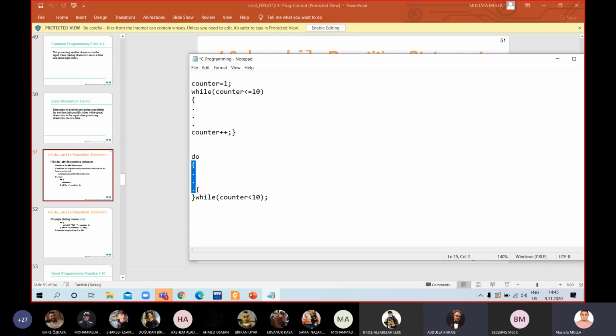Okay? Also, you will make the counter equal to 0. This is the same. Here you have some initialization, and here you will, of course, again increase it. Okay? Yeah, okay.